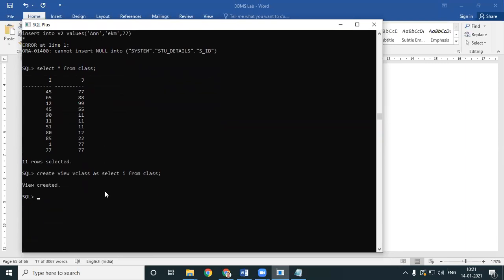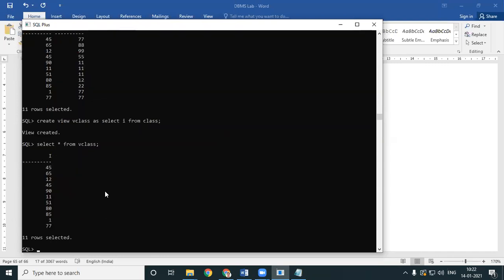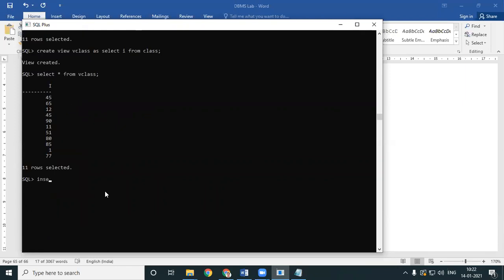Okay, a view was created. Select star from V class. Only my I things came in. Let me insert over here. Insert into V class values.